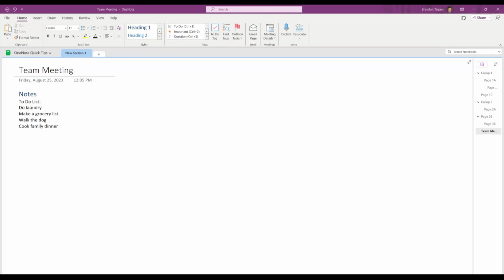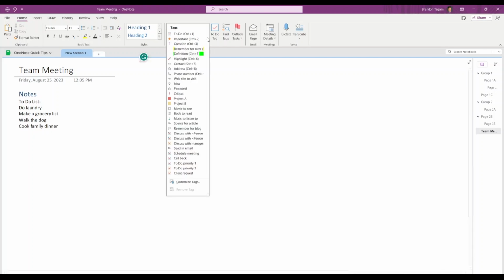Tags are a great way to call out certain points within your notes. In the home ribbon above, you'll see we have this section called tags. Here you can see some default options. If I click on this button right here, you'll see I have a whole list. For example, we have to do, important, question. Down here we have critical.